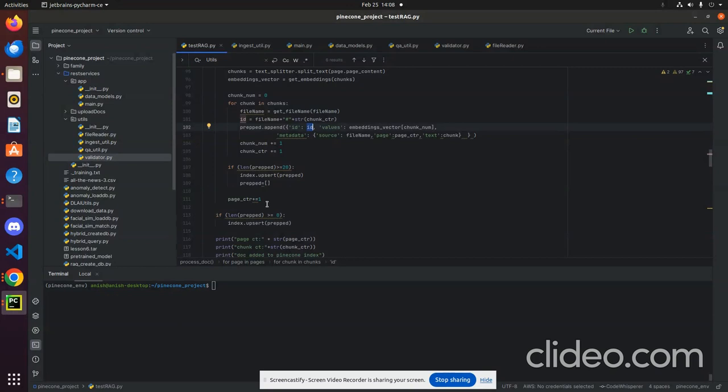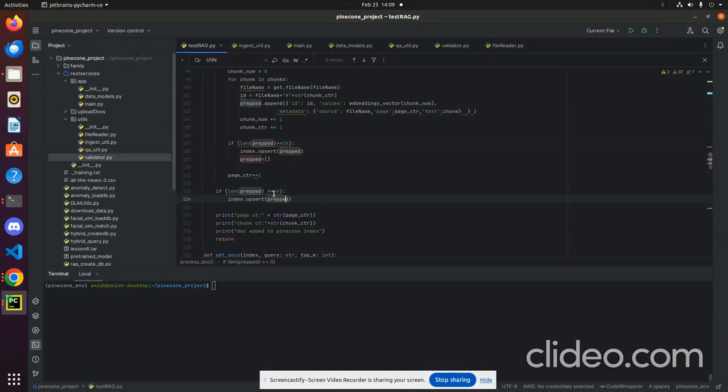Not only that, if you see here, when we come out, let's say in the last chunk there are only 5 records. So it's not going to go into this loop. So when we come out of this bigger loop, we need to still check if the length of the vector is greater than or equal to 0. It should be greater than 0, not greater than or equal to 0. If greater than 0, then we do another round of batch upsert. And finally, I'm printing the page count in the document and the chunk count, and making sure the chunk count and the vector count are the same.